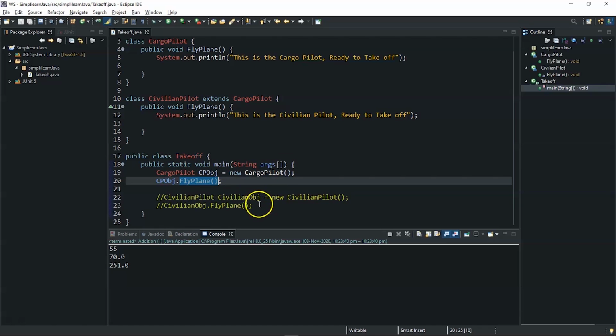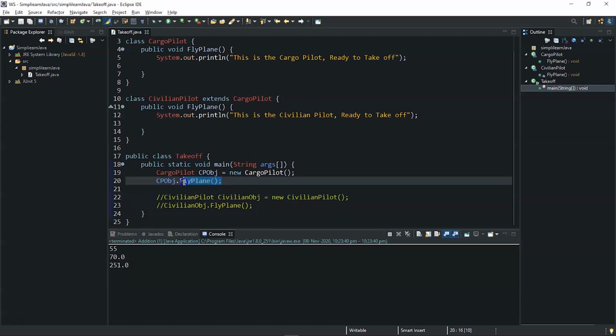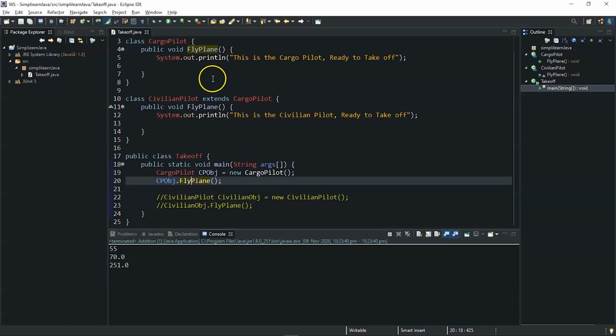for that particular object. Now here we are going to comment out the civilian pilot and we are going to open the cargo pilot. So when we run this program, the cargo pilot object will be able to execute the fly plane method. Now let's try to execute this program and see the output. There you go, the program got successfully executed and the cargo pilot was free to take off, and he just gave us the message which says this is cargo pilot ready to take off.